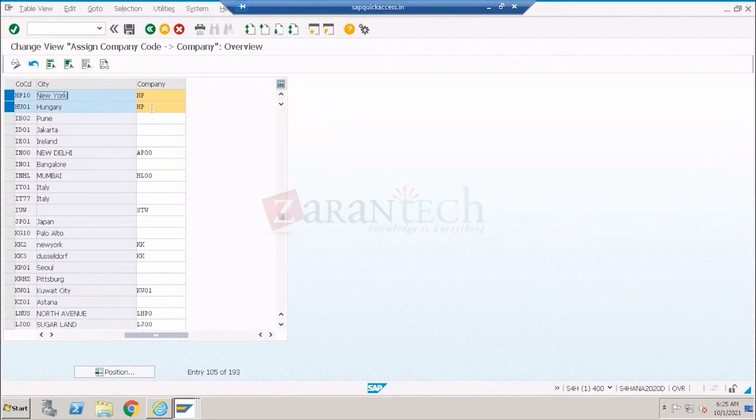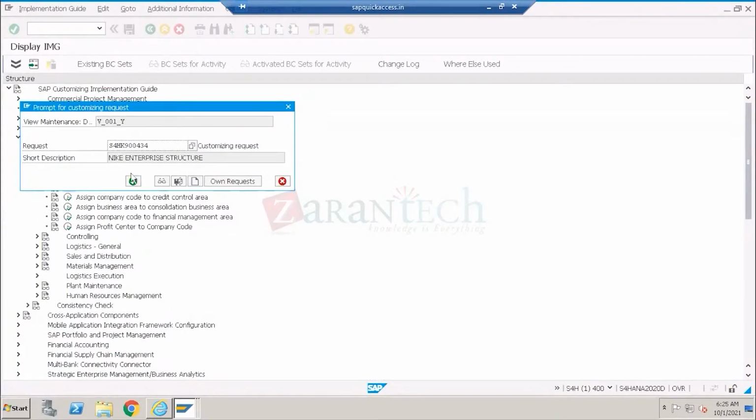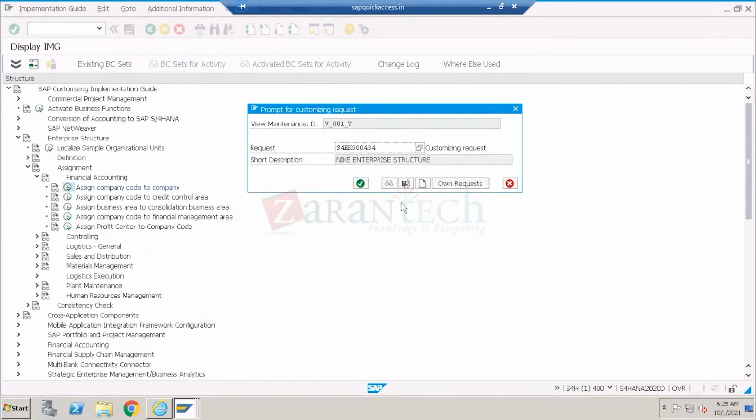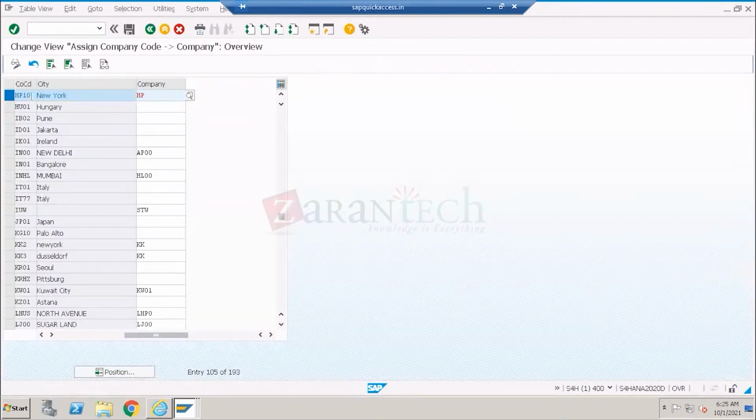Or if you don't want to assign the company to another company code, for example, I want to assign only one company code to one company, this is also possible. This is where exactly you're providing the assignment between the company code and the company.